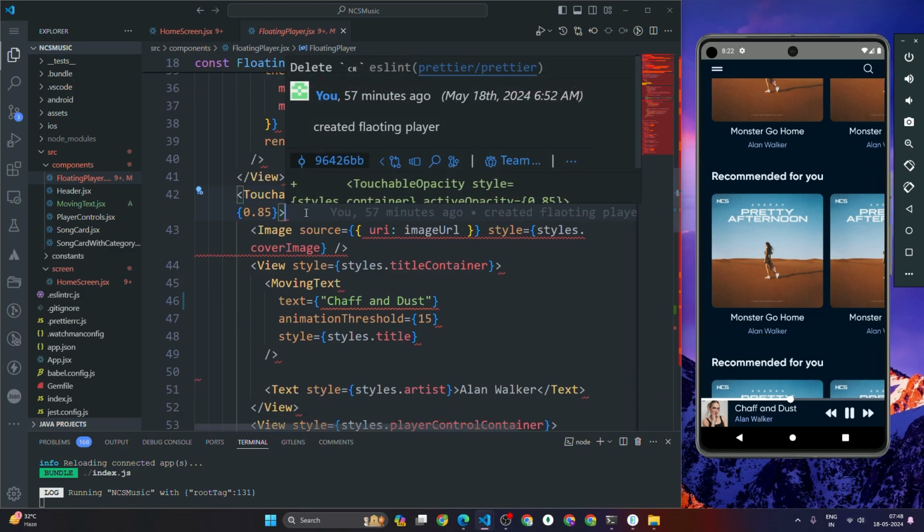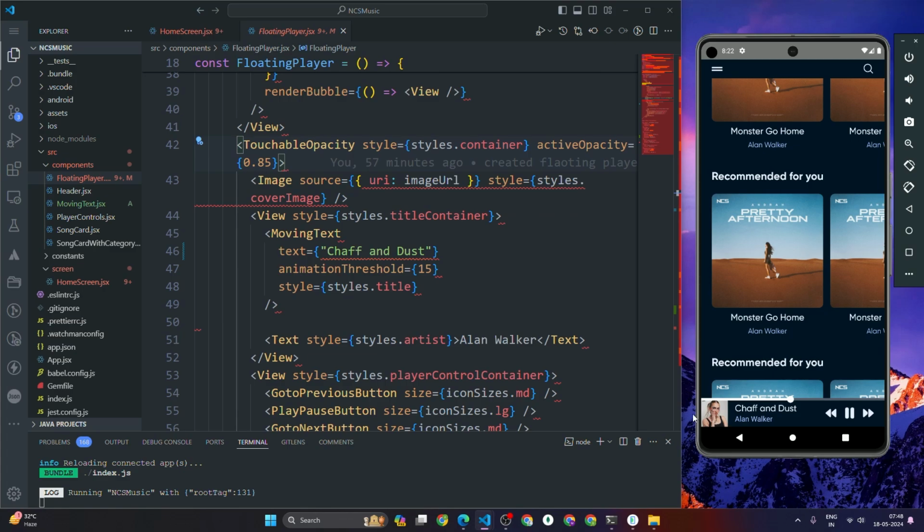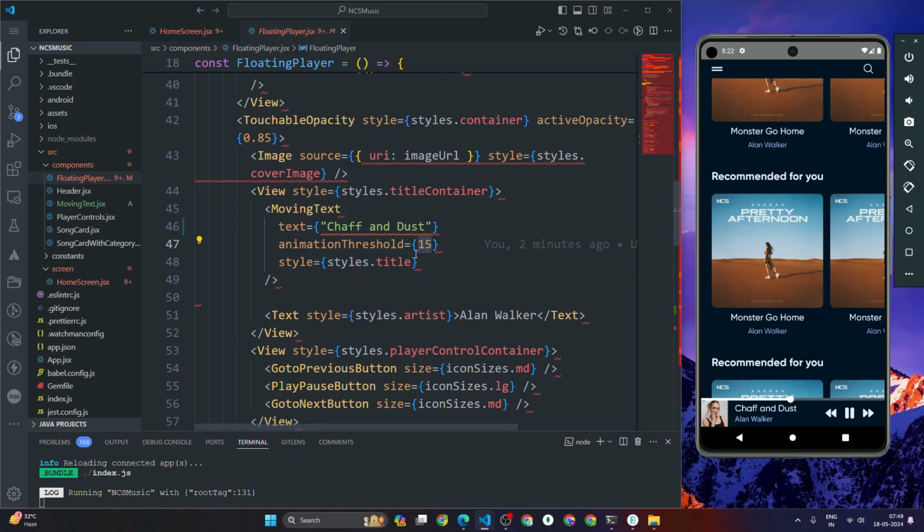Here we have the first image, and after that the artist name, or rather the title, where we have defined the title. We also have a movable title: if the text size is greater than 15, then it will become animated. Let's add it, Alan Walker, and it will start animating.